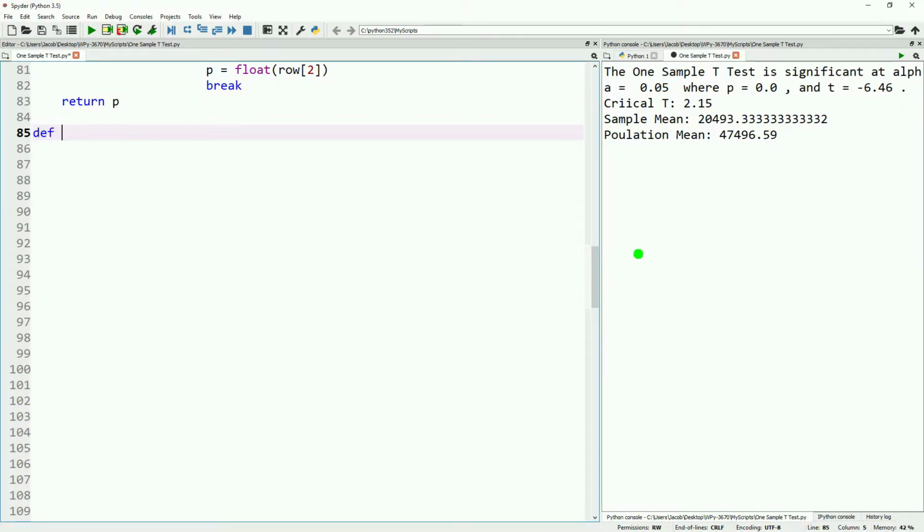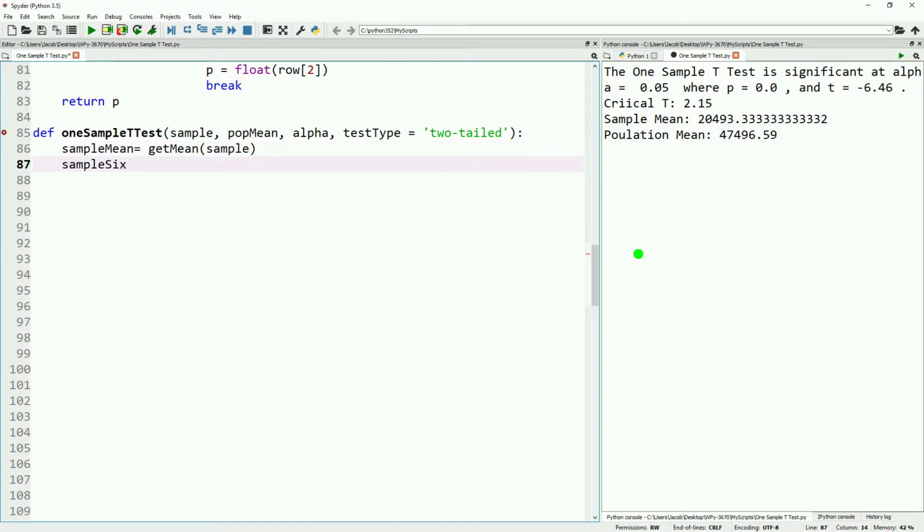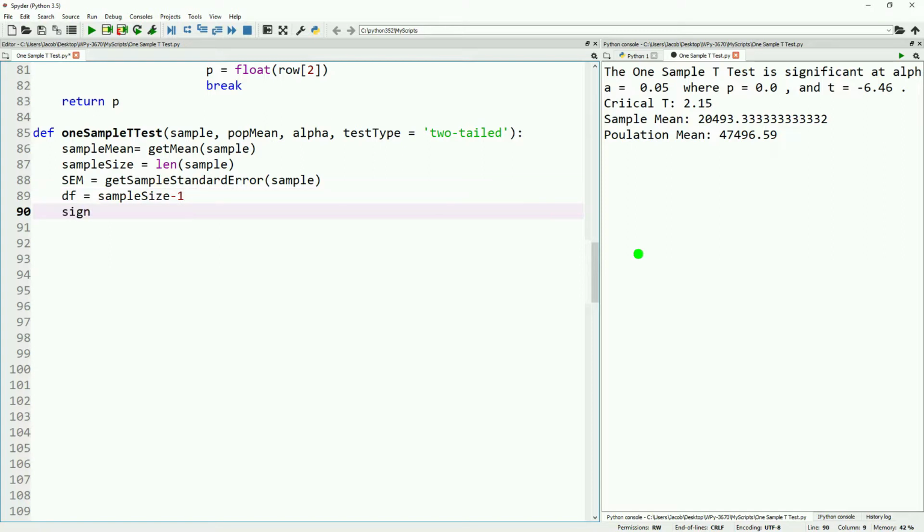With the critical t and p functions in place, we can go ahead and make a one sample t-test. So this function will go ahead and take our sample, our population mean, our alpha, and our test type. Now, a one sample t-test is very similar to a z-test. The only real difference is the distribution that we take it from. So we take it from one of the t distributions, and that is dependent on the degrees of freedom. The result of this is that the one sample t-test is more conservative.